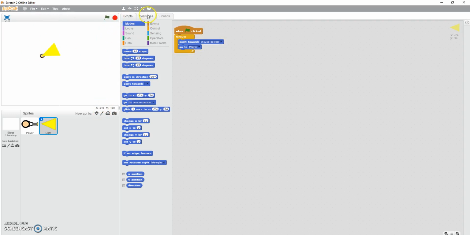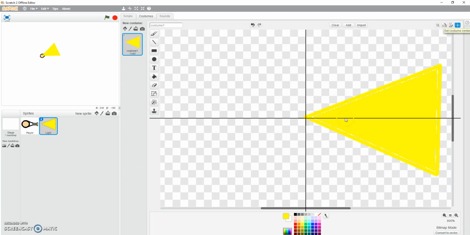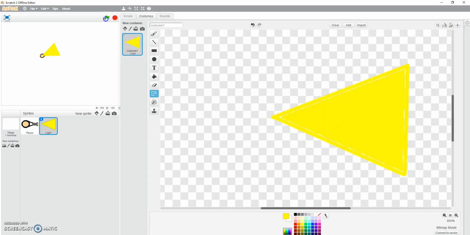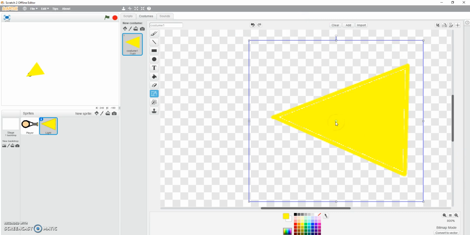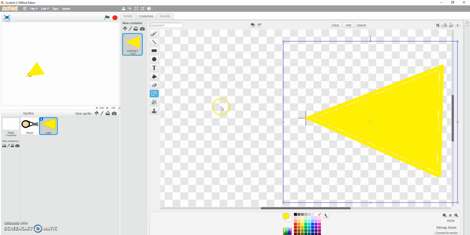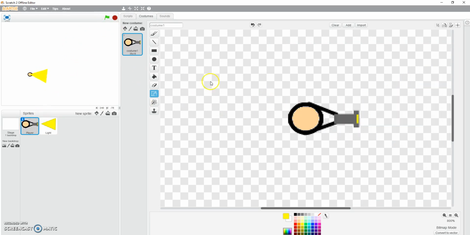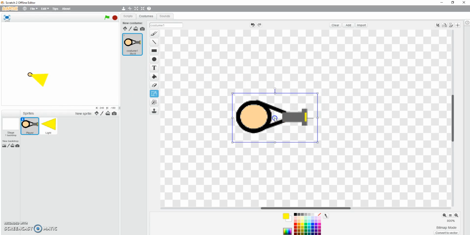So to fix that, go to costumes, select this, and move it this way. Put it right on that dot. And then select the player, and put the flashlight right on the dot. So there, we have a flashlight.